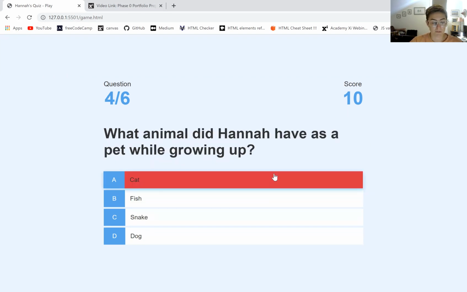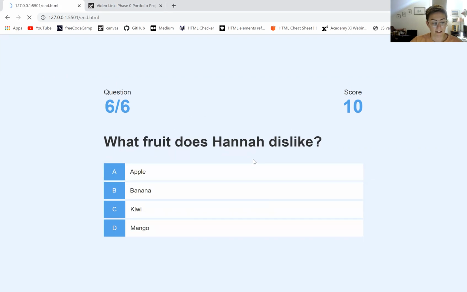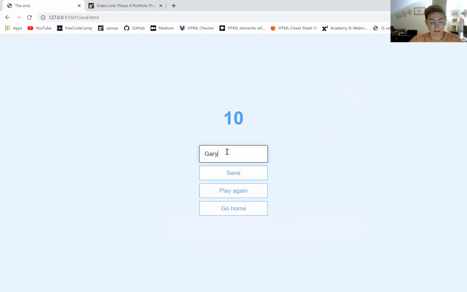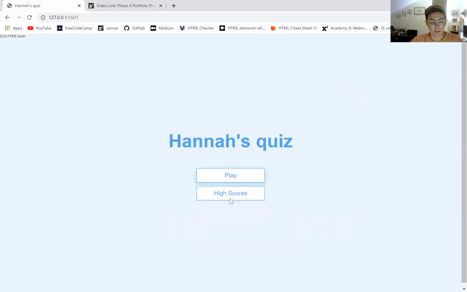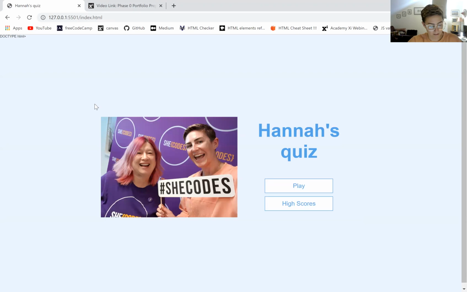And if we go through to the end page, here is where you have the option to save your score, let's put Gary. And so then if you go through onto the high scores, you can see that Hannah got 20 in my previous video and Gary got 10. All the pages are linked in together.